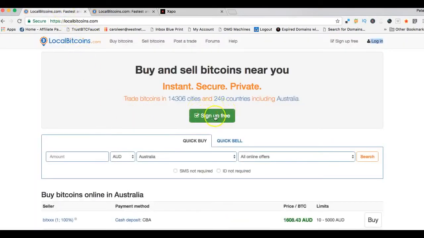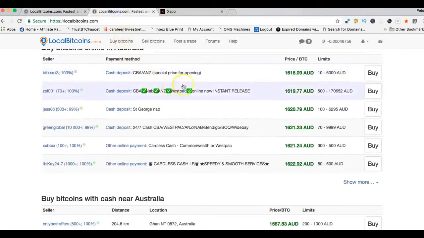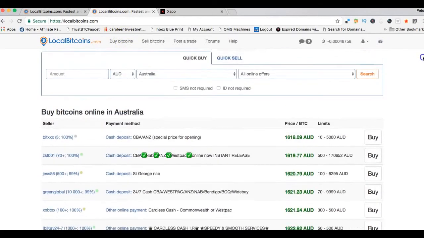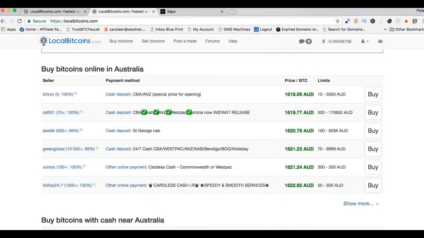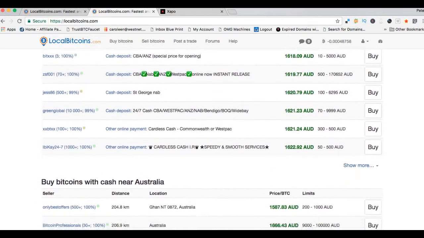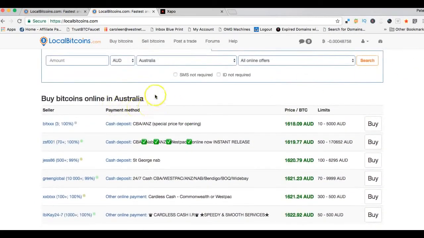So once you've signed up with local Bitcoins with your details, then you will go through and confirm your email address, everything. You'll go through to this page here, okay? So once again, the information that's supplied here is relative to where I am, so this will look different when you go through to your page, once you've signed up and logged into your localbitcoins.com site. This information will be relevant to your country where you are.